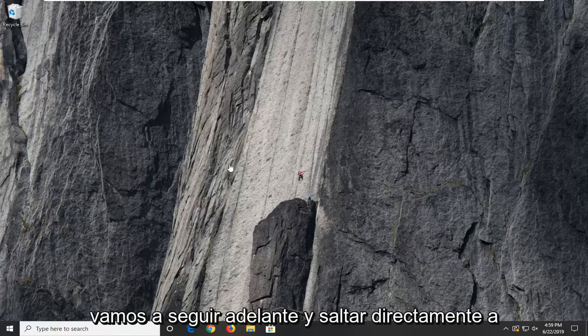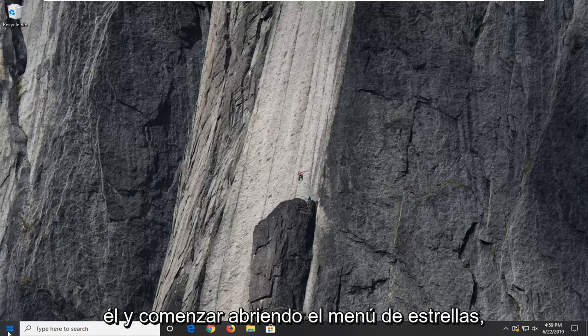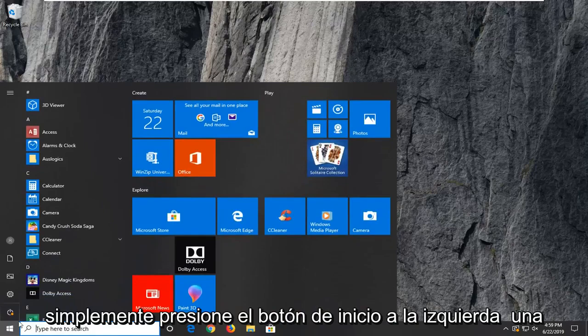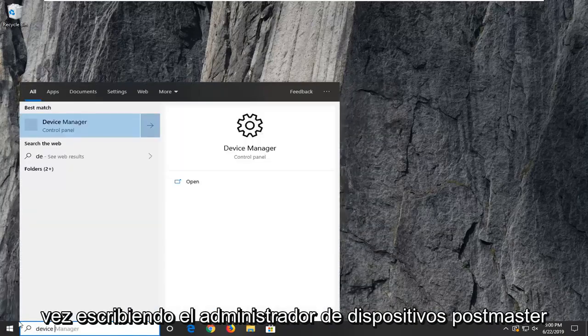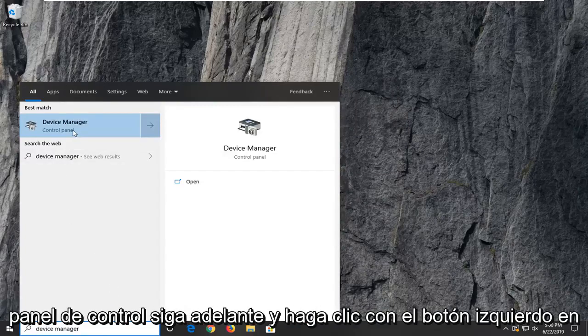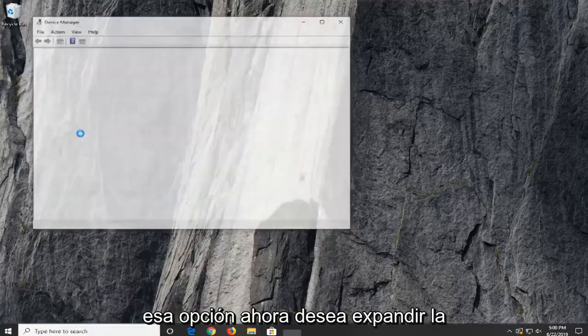And we're going to go ahead and jump right into it and start by opening up the Start menu. Just left click on the Start button one time. Type in Device Manager. Best match should come back with Device Manager right above Control Panel. Go ahead and left click on that option.